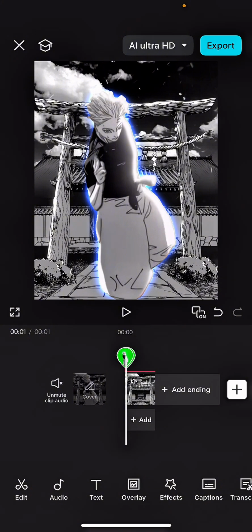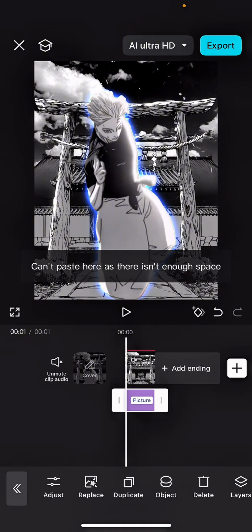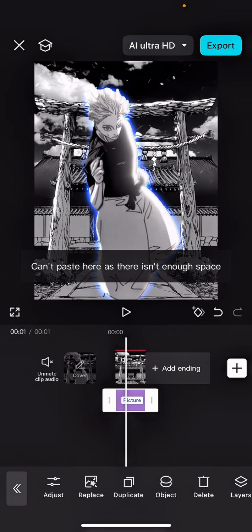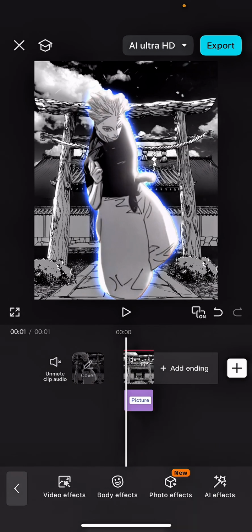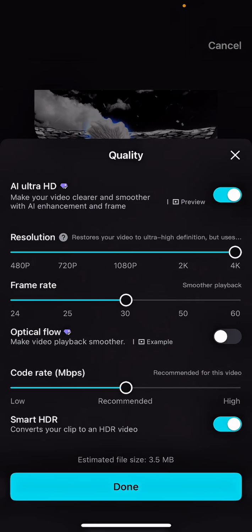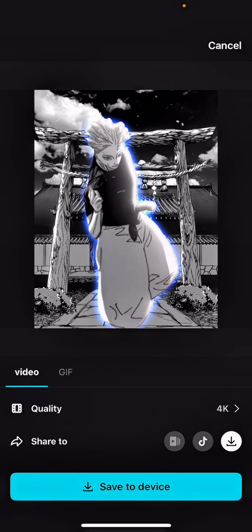So if you want to make it even more intense, duplicate it. Anyway, so that's an aura effect. So now that we have that, we're going to export it. We're going to do all this because I have Pro. I'm so cool.